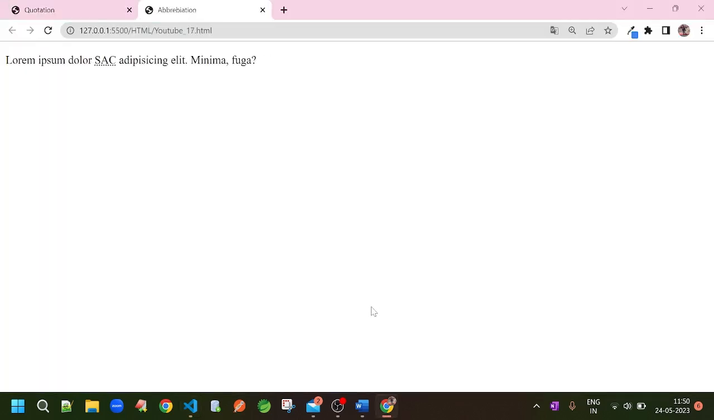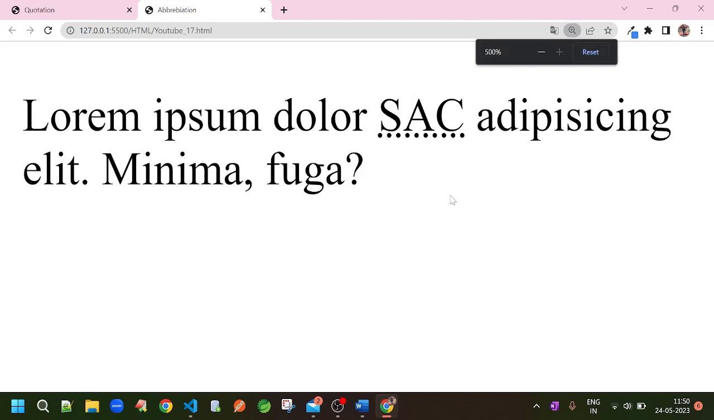Open with live server. See here, the thing which we abbreviated is appearing as this. Whenever we hover the mouse, under it, it gives the full name of the abbreviation, sit amet consectetur. SAC is shown as the abbreviation, and when you hover the mouse, the full meaning will come.